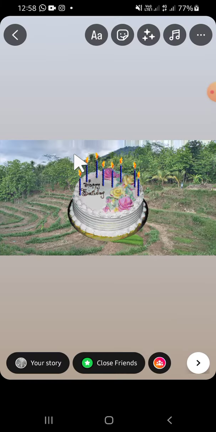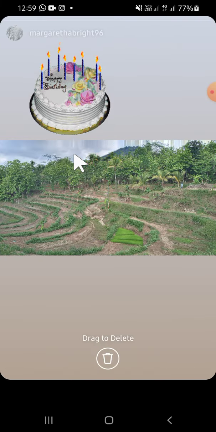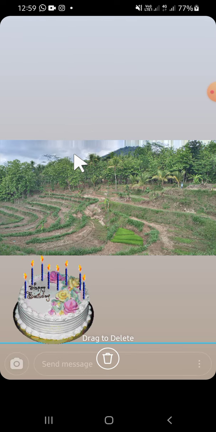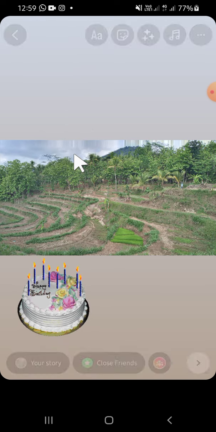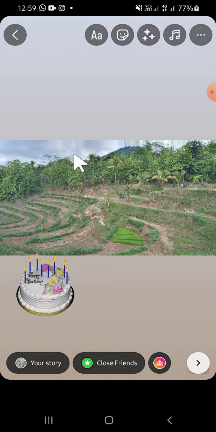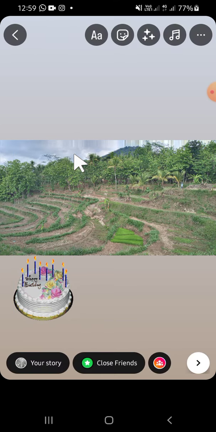Just tap on the GIF, then we can place the GIF to the part of the story that we want. So for example, I'm going to place the GIF right here, and we can also zoom in or zoom out. Okay, once you're done, you can tap on your story right here to post your Instagram story.